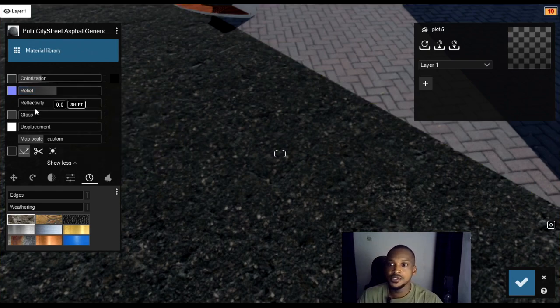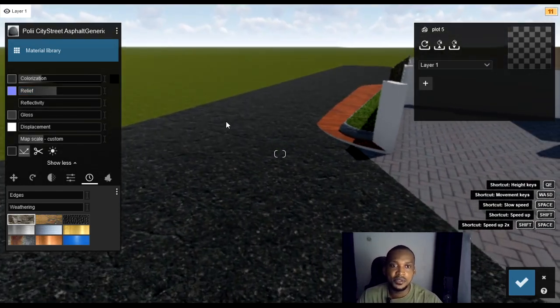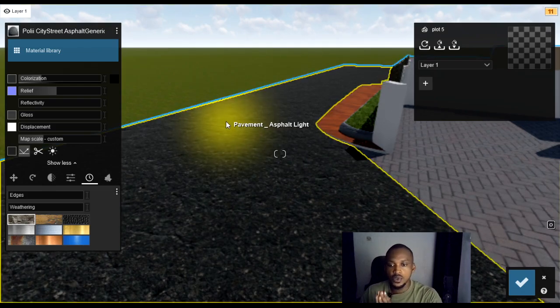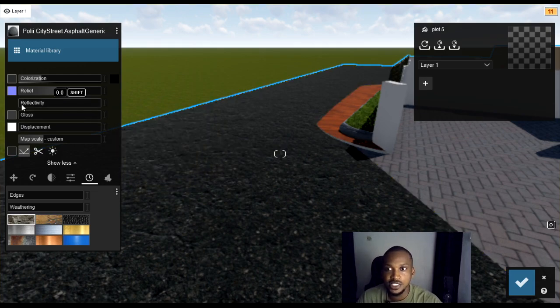Yeah, 0.9, and to add a bit of reflection, because when you come to an asphalt, like when you go to your roads, you notice that there is a bit of reflection when there is sun. So what do you do? You just add some reflection. We call it reflectivity in Lumion. So let's say we put it to 0.6.